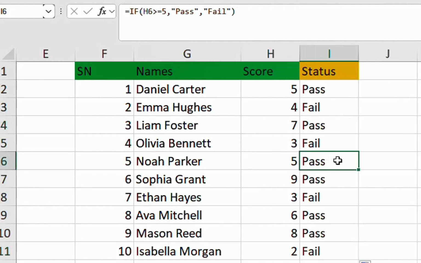So that's it, guys. That is how to use the IF function with just one condition.